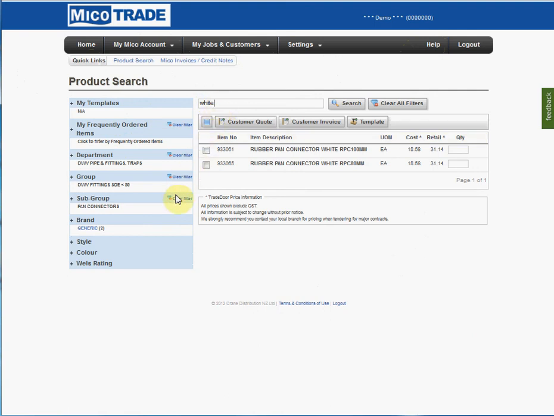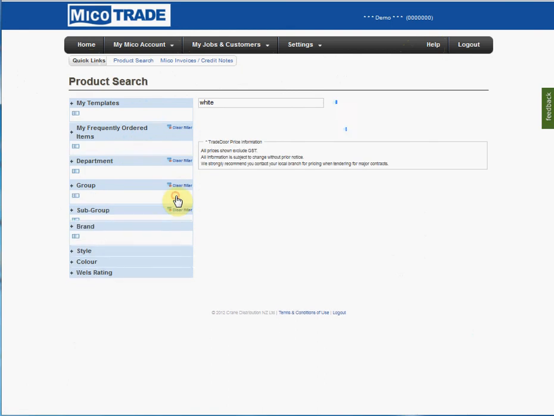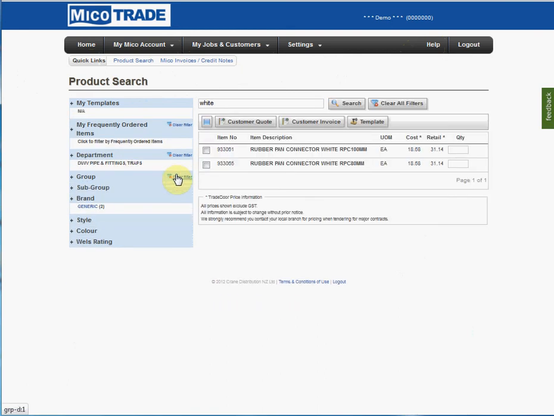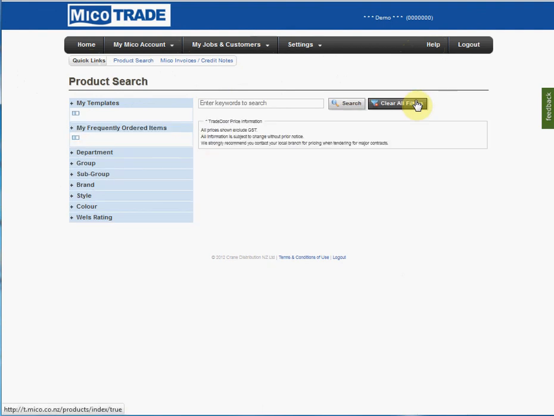If you want to expand that again, all you need to do is click the clear filters next to the category that you want to expand. Or if you want to start again and expand all of them, all you do is go clear all filters, and it will start your search completely again.